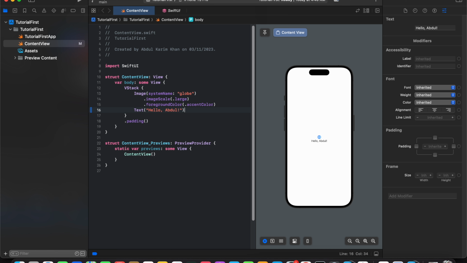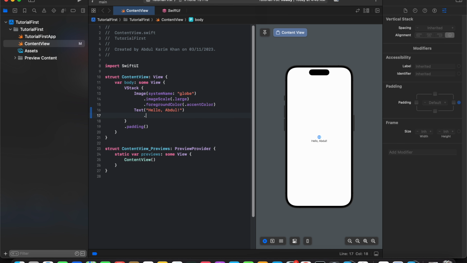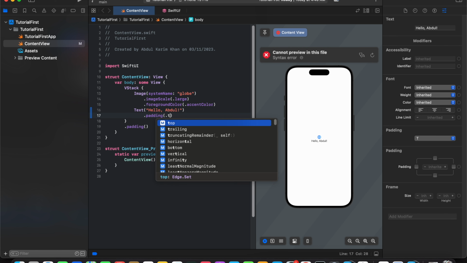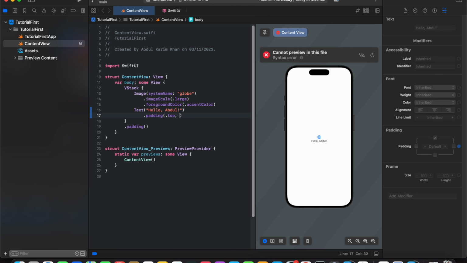And let's look at the modifiers. What are the modifiers of Text? If I need to give spacing at the top, I'm going to add padding, and I'm going to say at the top, and we can give a number for how much space we want. So you can see that the space has been increased between our text and our globe.